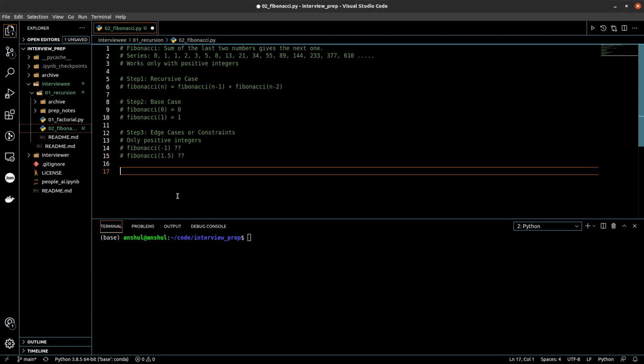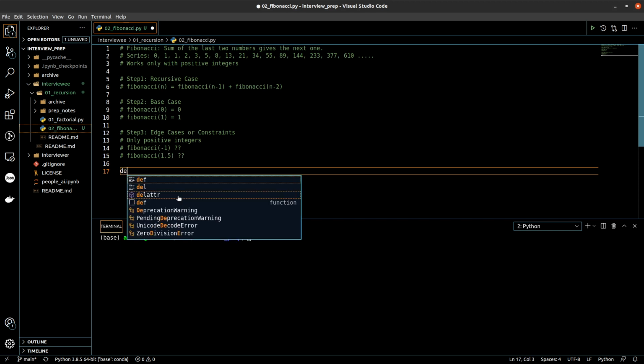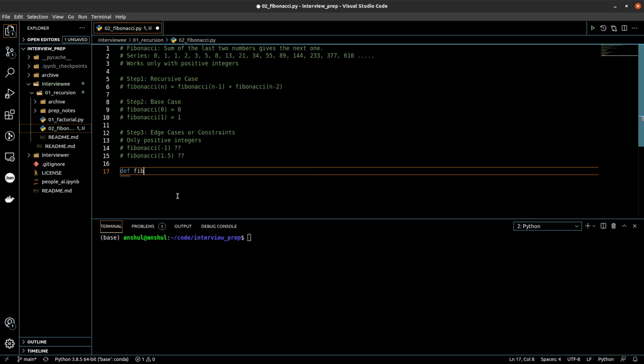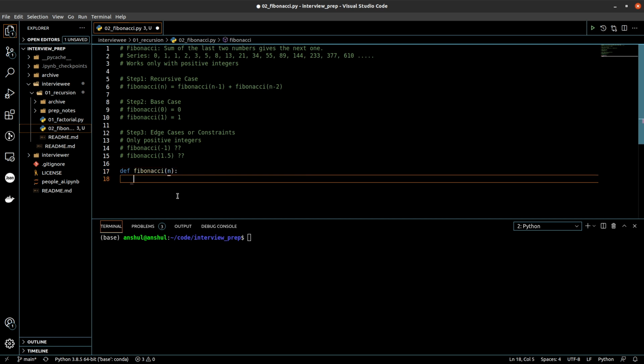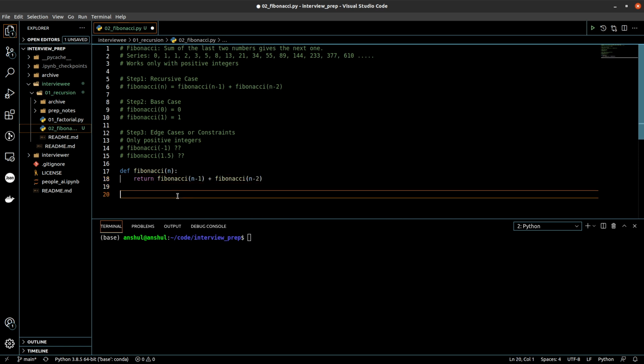I'll straight away define the Fibonacci function. So let's call it def fibonacci of number n, and let's write the actual Fibonacci recursive case directly. So the function will return itself with value n minus 1 plus the value of n minus 2. So this is basically the very nutshell of the function, and this is how we expect the function to behave.